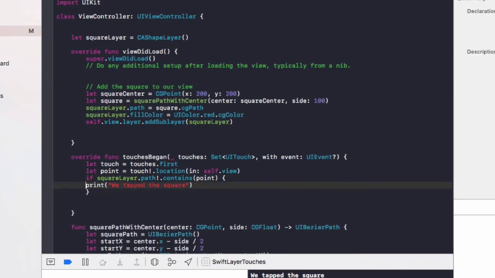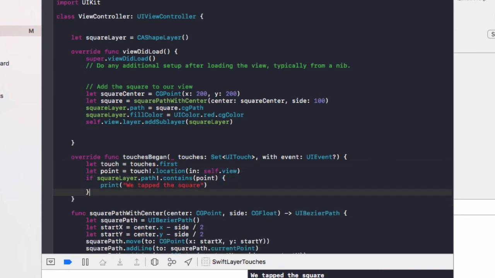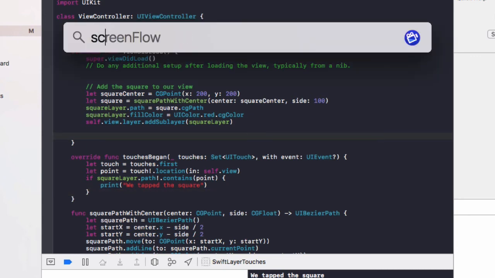So that's quite easy to run custom code when you tap on a Core Graphics layer in your app. You can download the source code for this below.